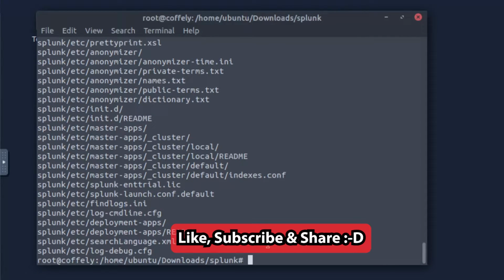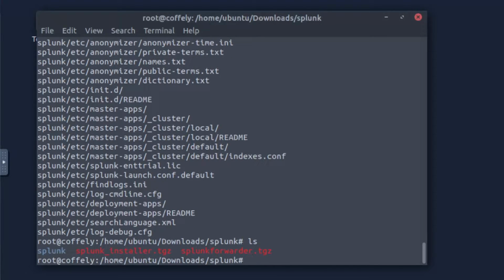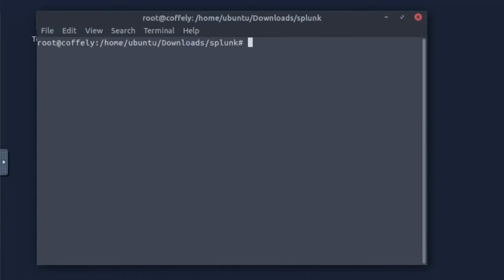Okay, cool. That took maybe like 2 minutes to complete, and now I think we actually need to move the folder that we have. There's a new folder right here, and we want to move that into our opt directory. The command is mv for move, then the folder that we want to move, and then the place that we want to move it to. We're moving Splunk to the opt directory. And now if I run ls again, we'll see that it no longer exists here.